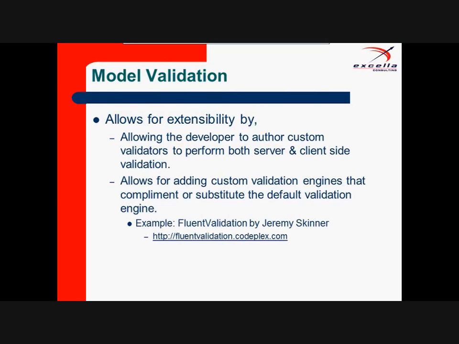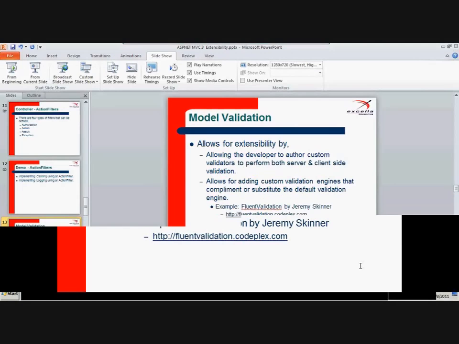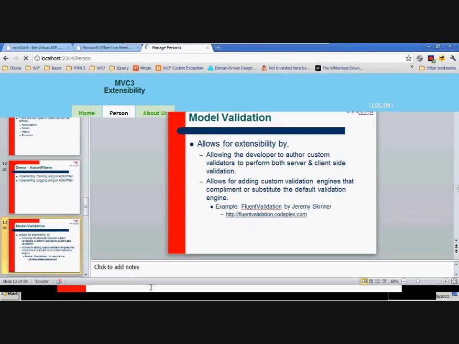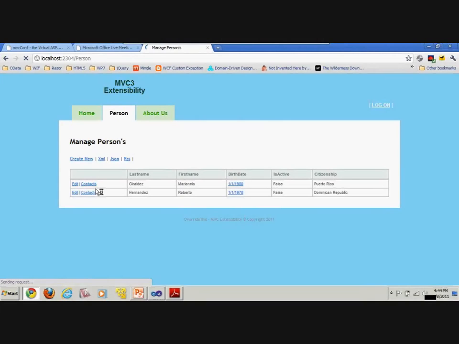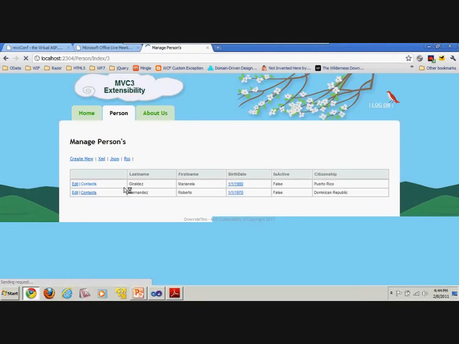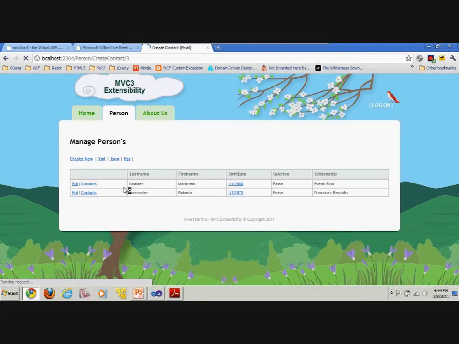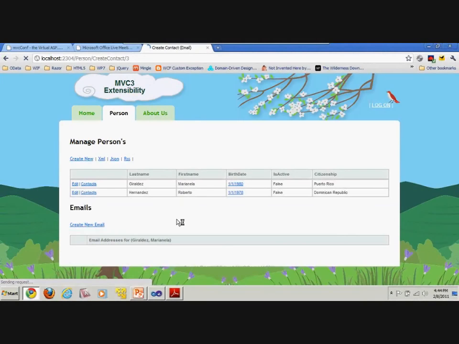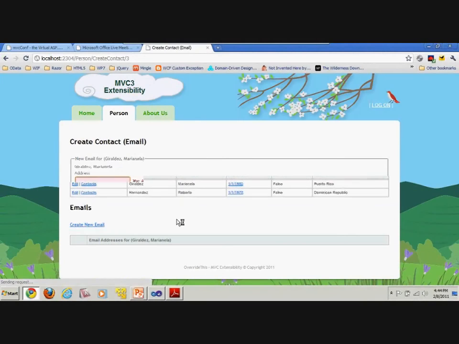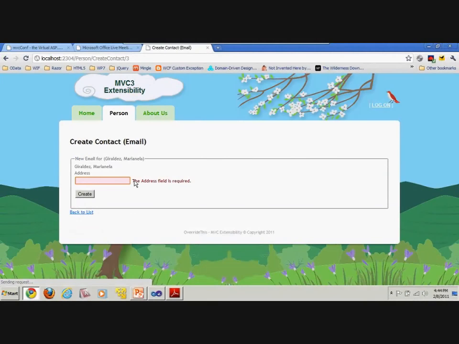So model validation, we're basically going to create a custom validator for our application. If I go to the application right now and try to create an email associated to this person, Marianela Giraldes, what I will see is that there are certain rules that apply to creating an email. The address field is required, and it actually doesn't need to be in an email format right now because I haven't configured that yet, but that's one of the rules we could actually enable.